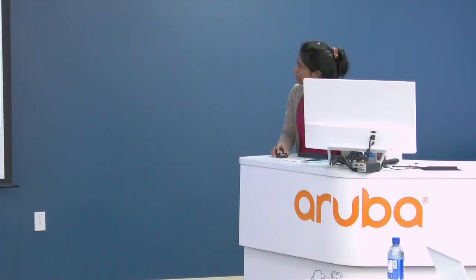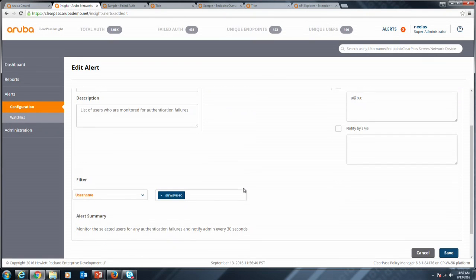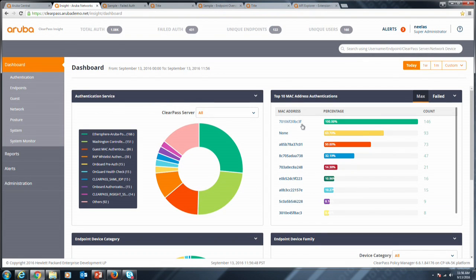And the idea here is I just want to quickly show you how to get to this. You can obviously go and add the users that you want to watch here, right? You can keep adding any user from here, but there's also another easy way. There's one way of doing it, and another way would be, say for instance, this user has been authenticating too many times.